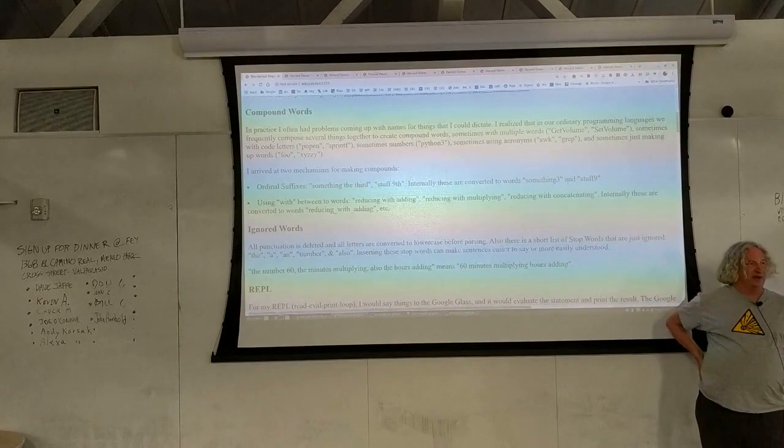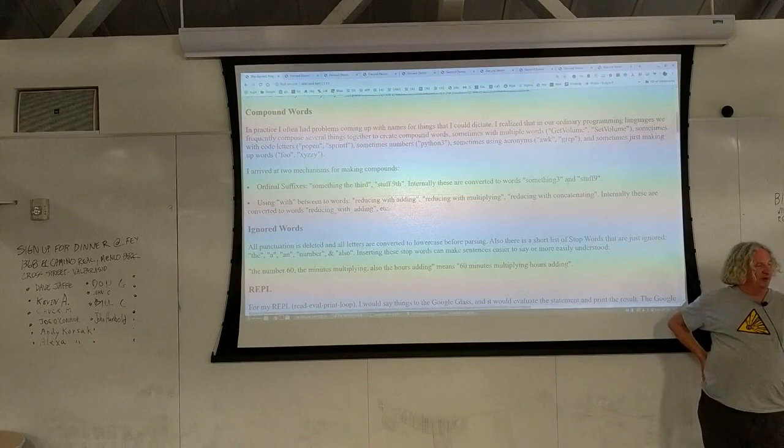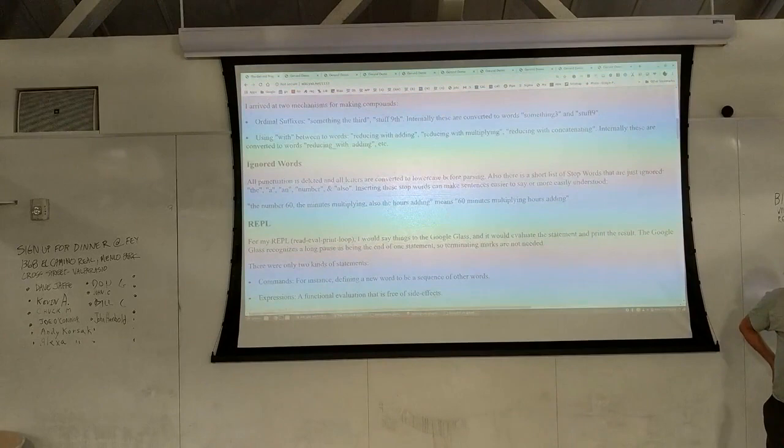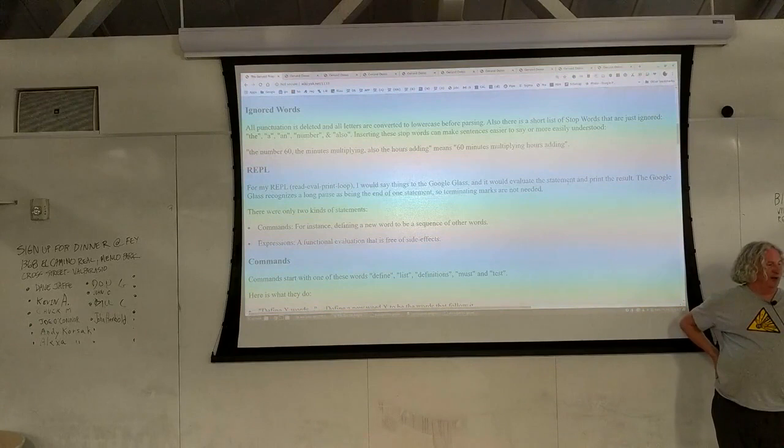And the other was to use with. So I could define a function reducing with adding, reducing with multiplying, reducing with concatenating, and those would become a word. Also, it helps to ignore some stop words, like the word number, and it also helps me run things together. For instance, I could say the number 4, and that would be understood better than 4, because 4 is kind of ambiguous. Although I handle a lot of the ambiguous cases as well.